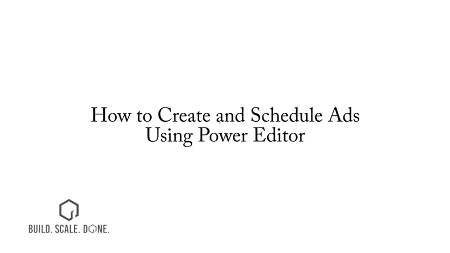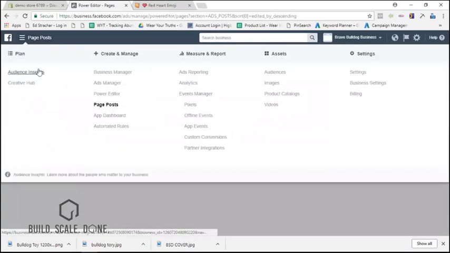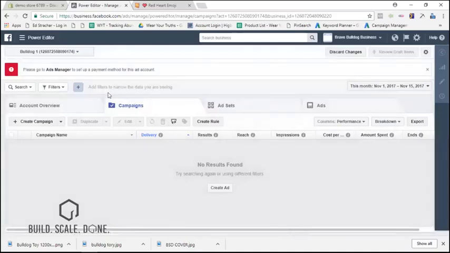Okay, so now you know how to create dark posts, right? That's what we just did. Now I want to show you how to use the Power Editor. Now the Power Editor is amazing. It basically does everything that I've showed you so far, but you're able to do even more.